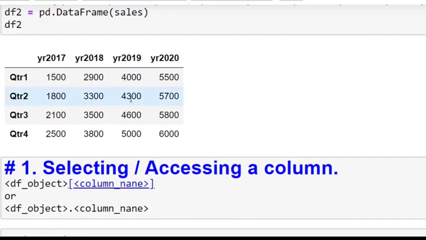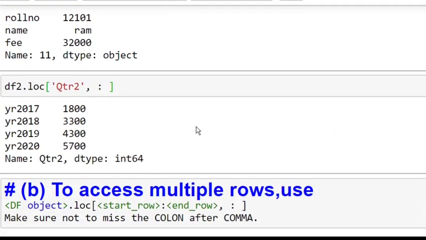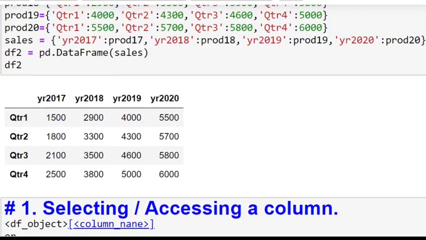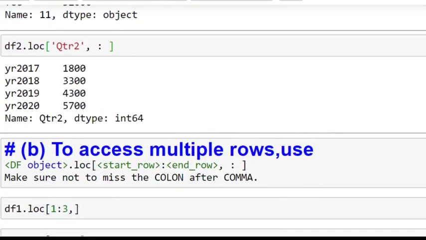This is our data frame 2. Its indexes are quarter 1, quarter 2, quarter 3, quarter 4, and these are the columns. So check QTR2. At the index QTR2, the values are 18,000, 1800, 3300, 4300, and 5700. And the same data is displayed here: 18,000, 1800, 3300, 4300, and 5700.